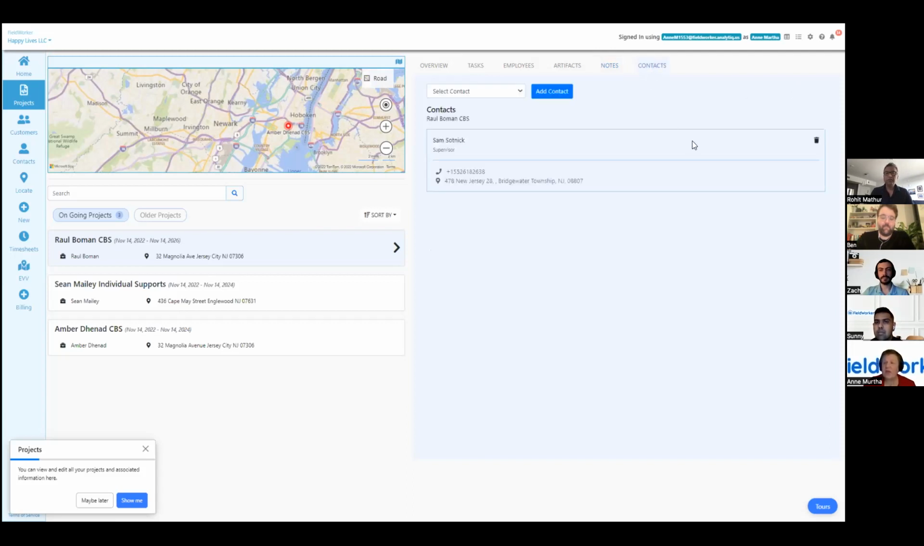Contacts is like a family person that also participates in family care, or a referring physician is also considered a contact, and they list out accordingly here.